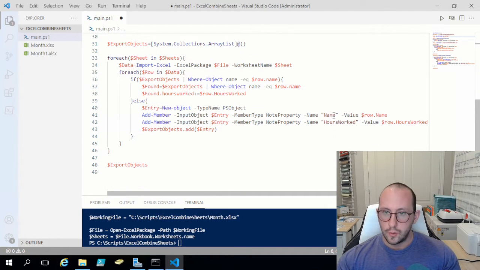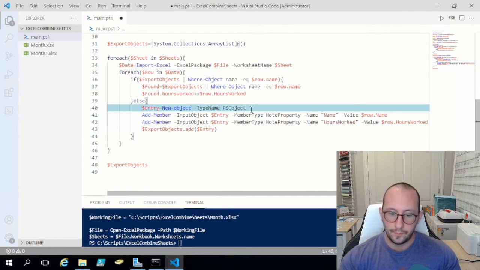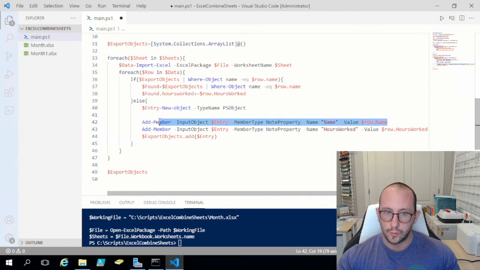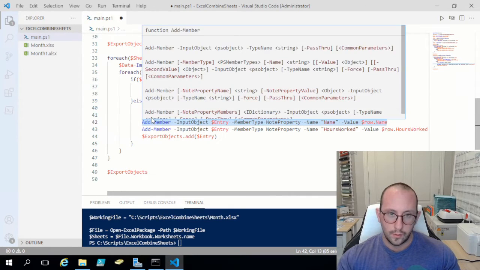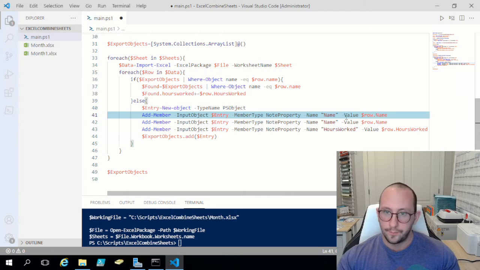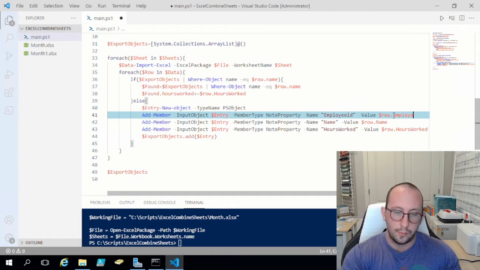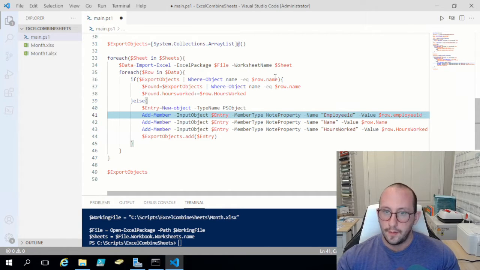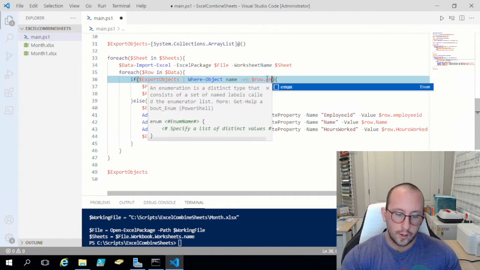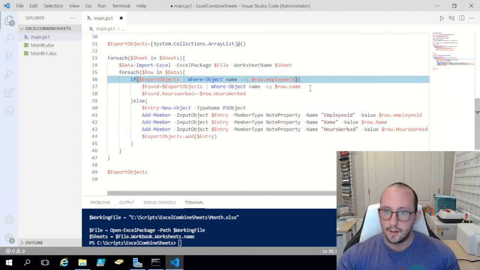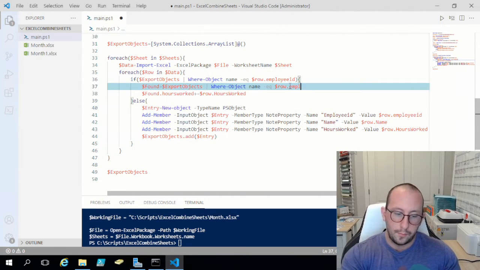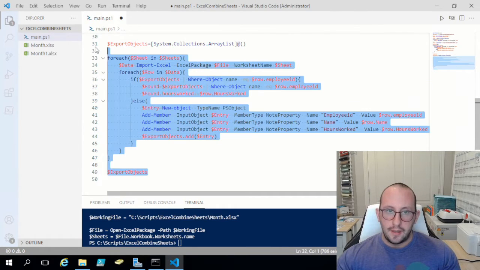And our name is fine. What we're actually going to want to do is add another row into our entry. We're going to do employee ID. We're going to do row dot employee ID, and then row dot employee ID, row dot employee ID. And that should actually be perfect.